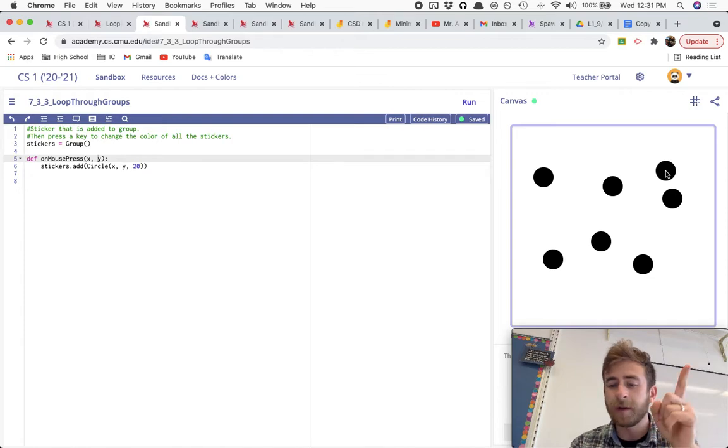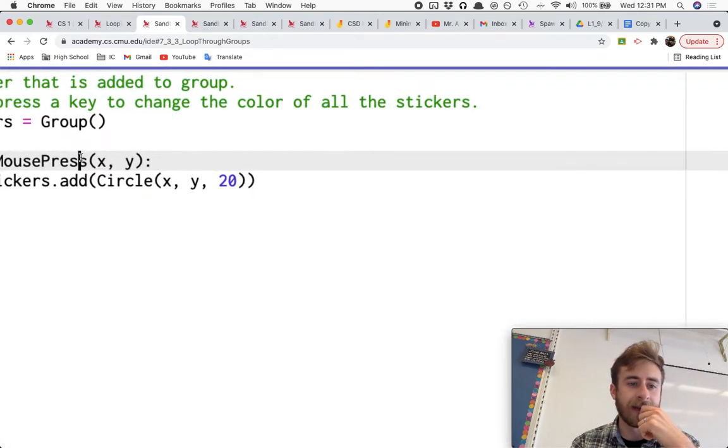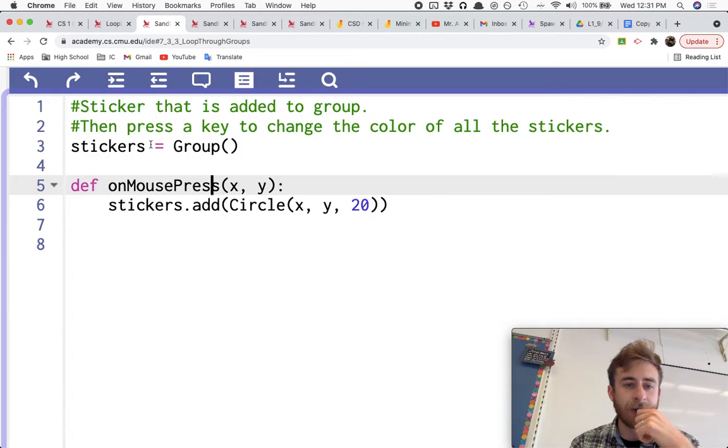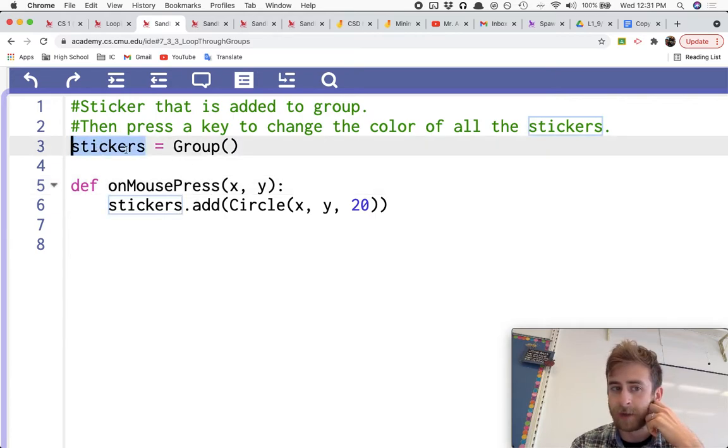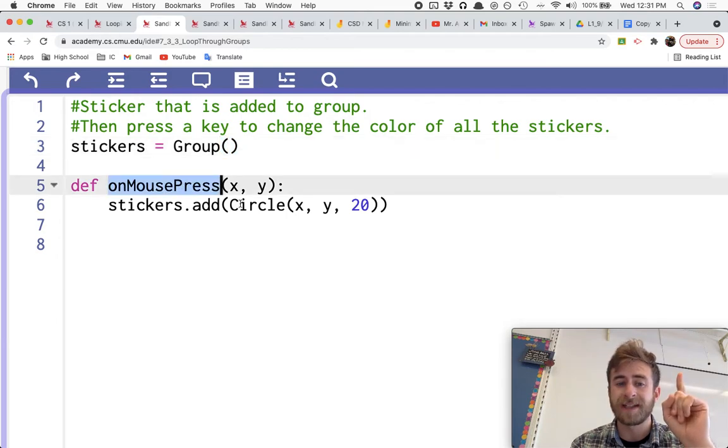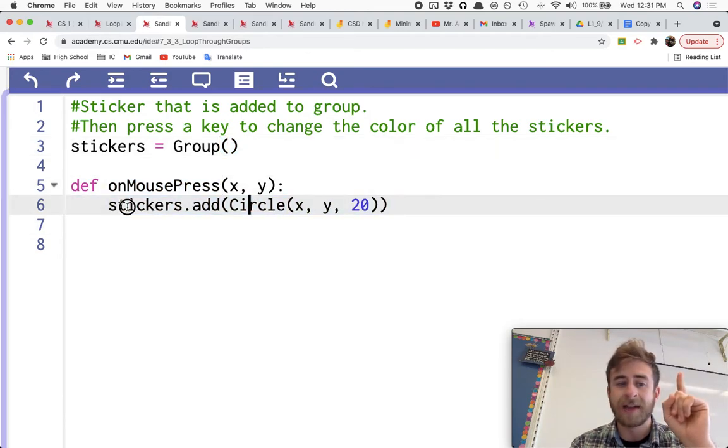Now, the weird thing about what we're doing right now is that I'm also starting the program by creating a variable called stickers, and I'm setting it equal to an empty group. And then on mouse press, instead of just creating the circle, I actually add it to the stickers group.